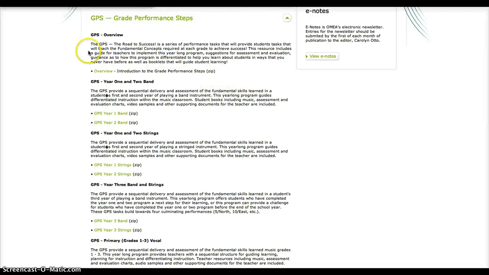it will support you. So GPS, basically what it is a series of performance tasks that will guide your students through their learning from the beginning of the year to the end of the year, and each task builds upon the learning of the previous task. So in order for students to move ahead, they have to demonstrate understanding or mastery of that task in order to move on.